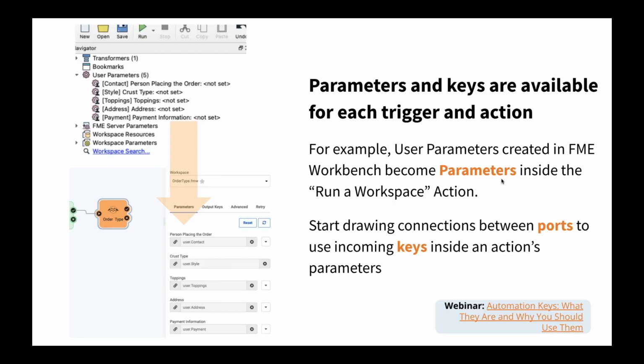Keys are definitely a topic worthy of more discussion time than we have today. So we've linked our webinar to automation keys on the bottom of this slide if you're interested in learning more about them. So this completes my part of the pizza story from client to server, back to client again. Now I'm going to pass it back to Holly to explain what happens when something goes wrong.